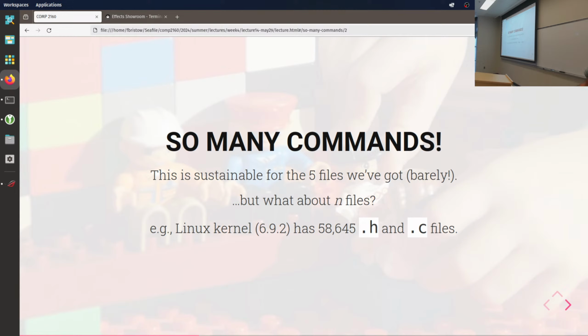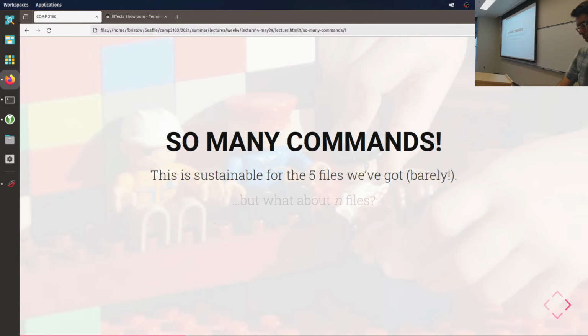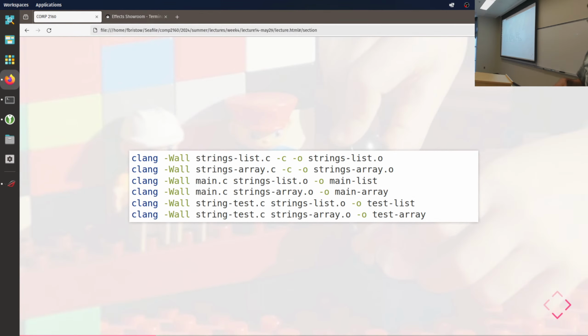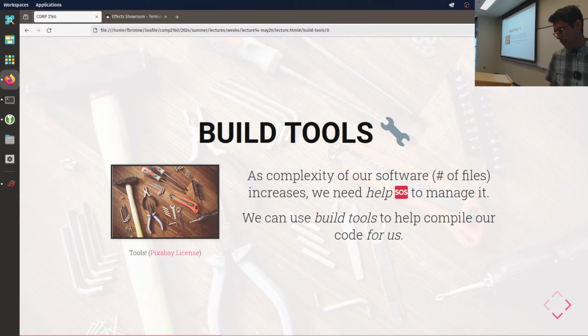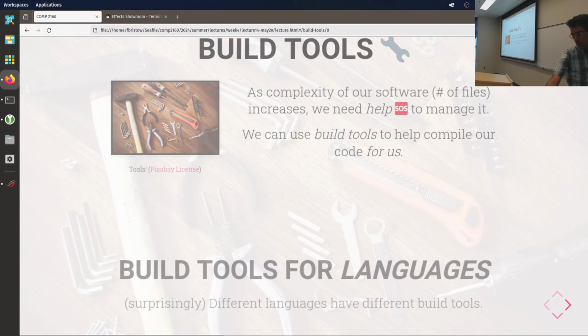Linus, our friendly gentleman from the beginning of the course, doesn't sit around running this over and over and over again for all 58,000 files. As the complexity of our software increases, we've got to get a little bit of help to manage it. And the help that we're going to get for this is in the form of build tools.